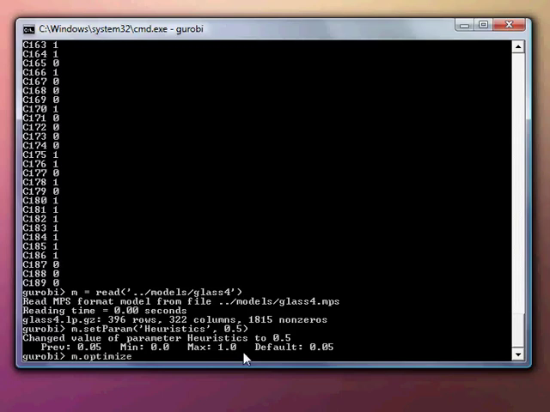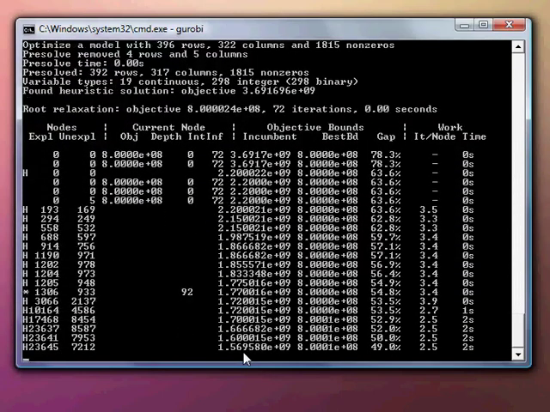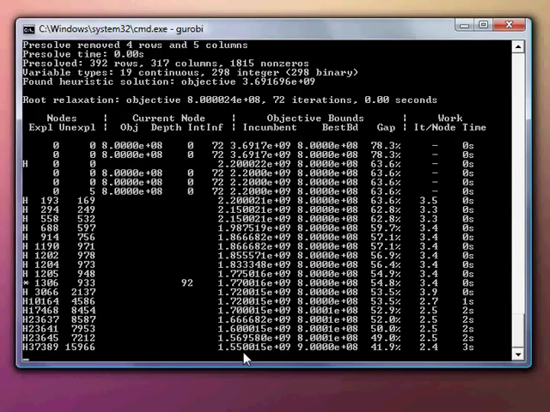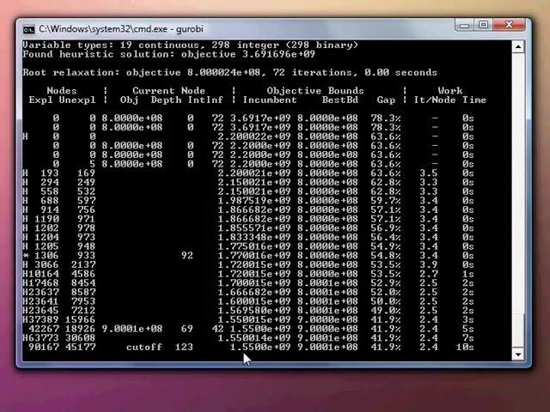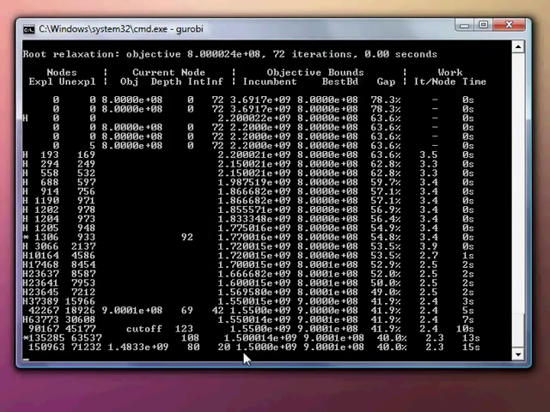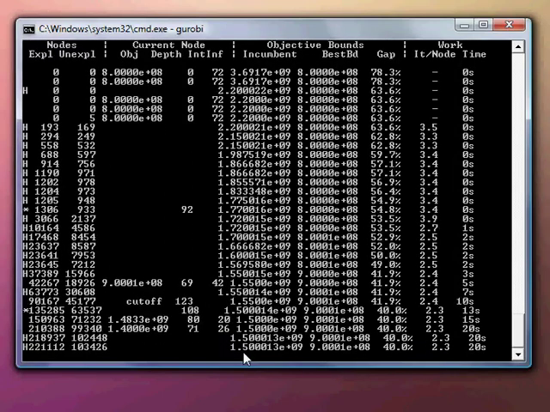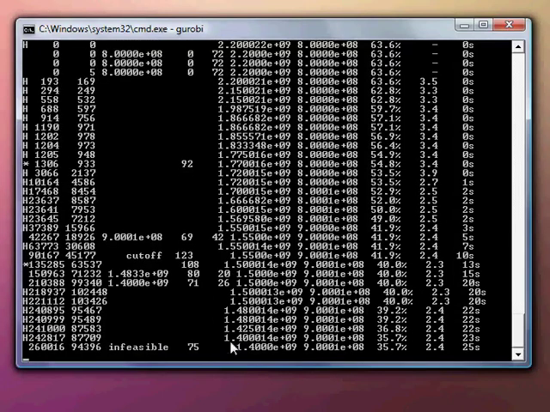And now if we call optimize on model class 4, what you'll see is somewhat subtle, but you'll recall that when we tried solving class 4 with defaults earlier, we eventually found a solution of 1.55 after about 60 seconds. 1.55 times 10 to the 9th. And here, with the aggressive heuristic settings, we found a solution of 1.4 times 10 to the 9th in about 20 seconds.